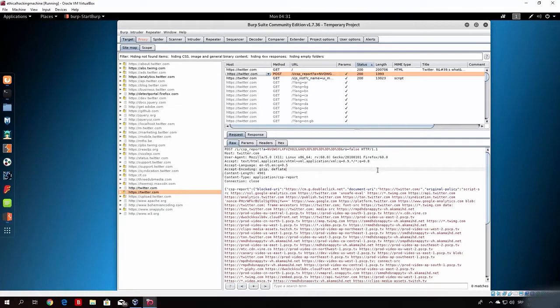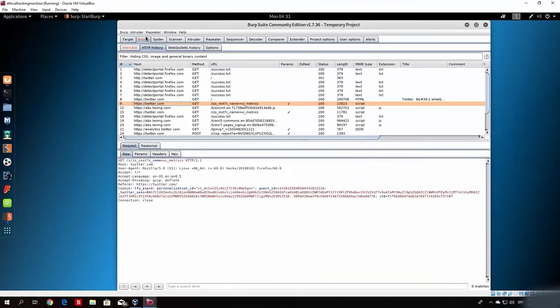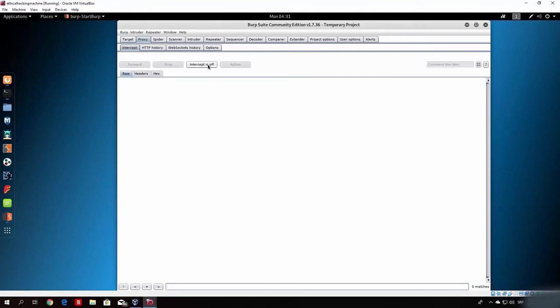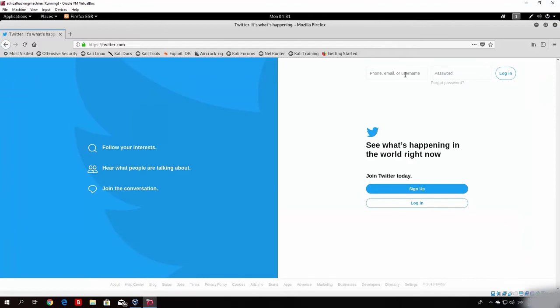What is important is, let us turn the intercept on once again. So if I turn it off and on again, and here, let's say, for example, I want to log in. Now, we said that the packet that we send with our username and password will be a POST request. So once I type here the username and the password, we should be sending the POST request to the website.